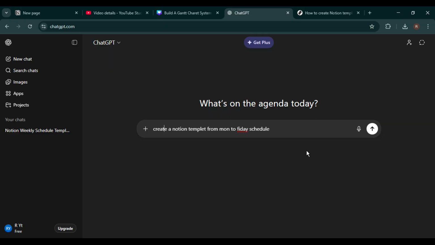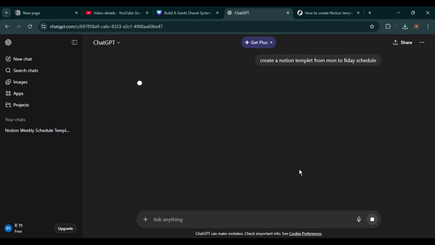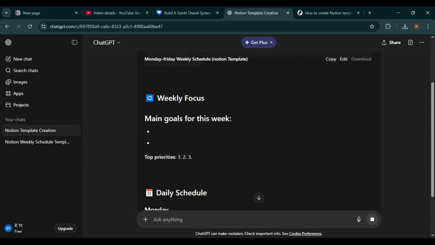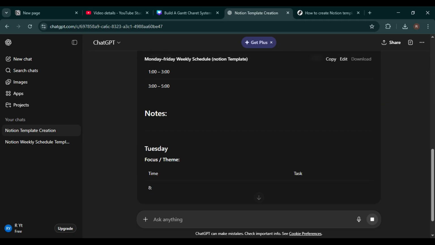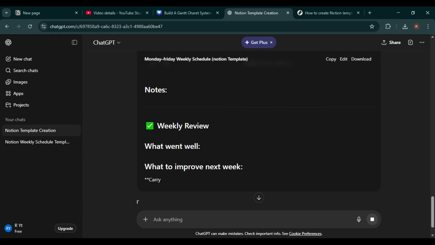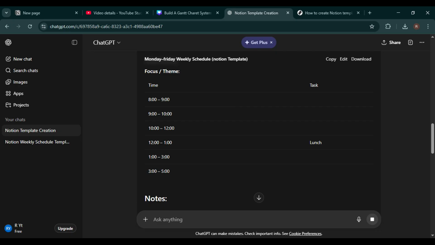Once you press enter, ChatGPT will generate a structured Notion template layout for you. This usually includes headings, sections, bullet points, and sometimes database-style formatting that works perfectly inside Notion. Take a moment to read through the response and make sure it matches what you're looking for. If you want changes, you can ask ChatGPT to refine it, add sections, or simplify it.